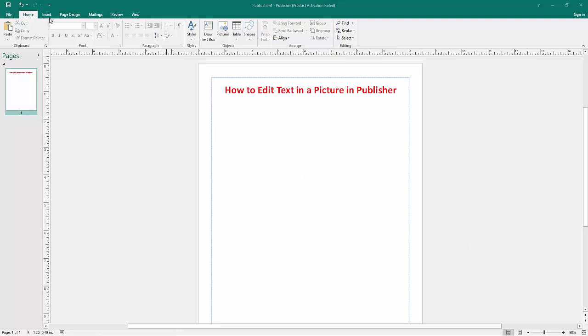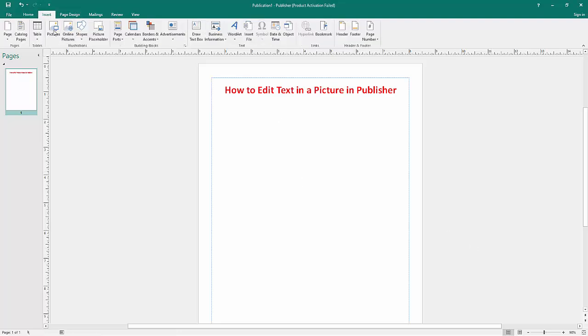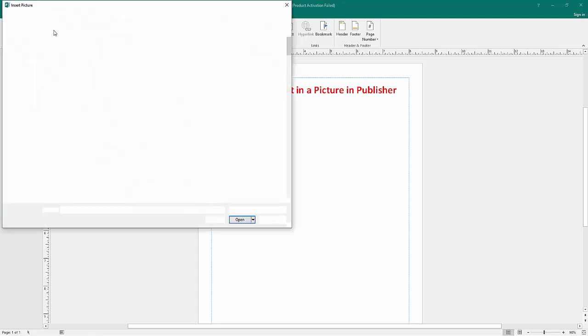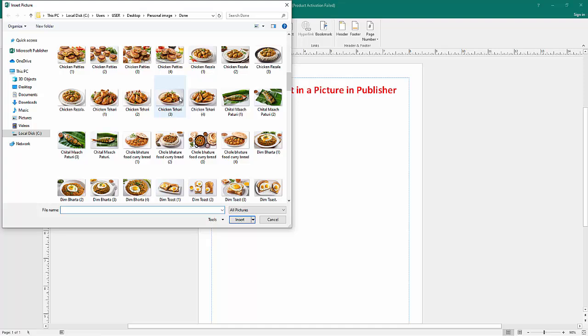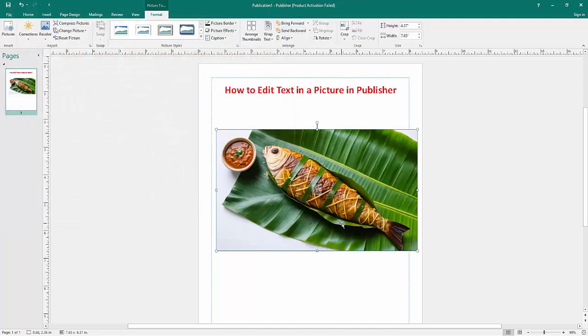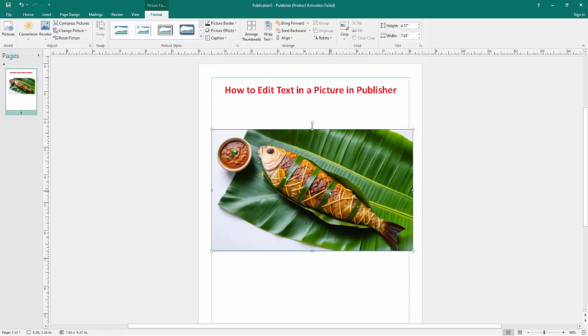Now go to the Insert menu option. Now click, then click on Picture. Now find your picture. Now click on the picture. Now click the Insert option. That is it. Then, once the picture is inserted, click the Wrap Text option. Then click None.